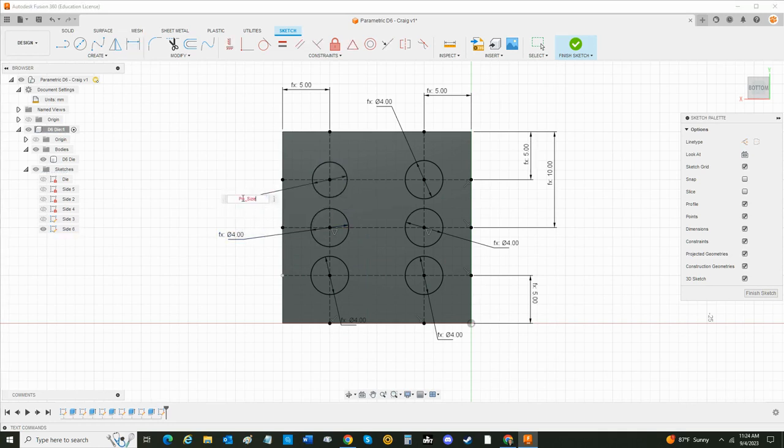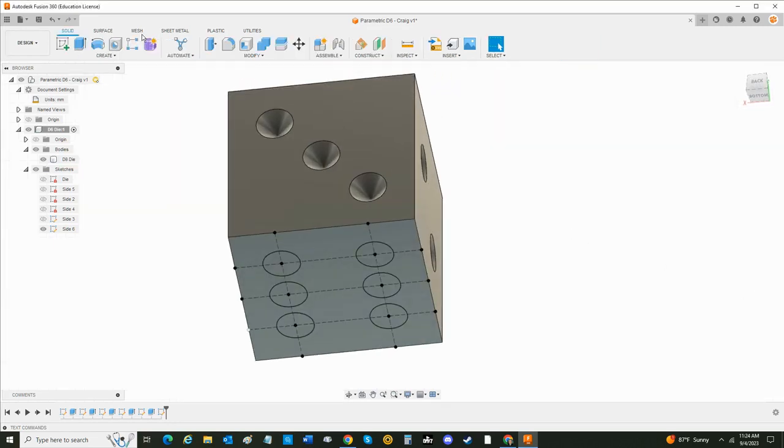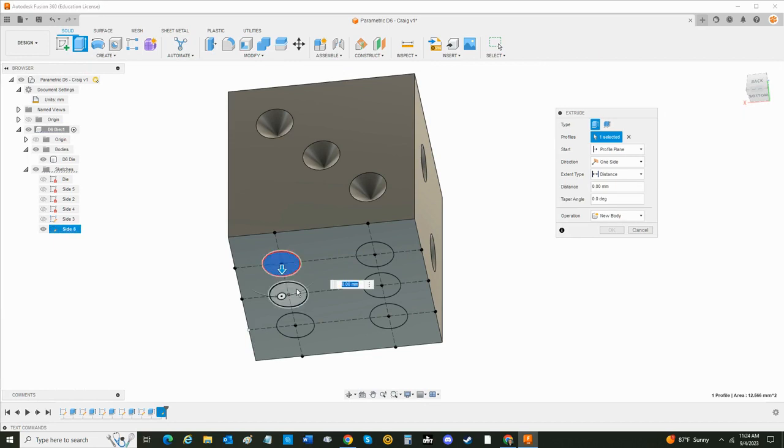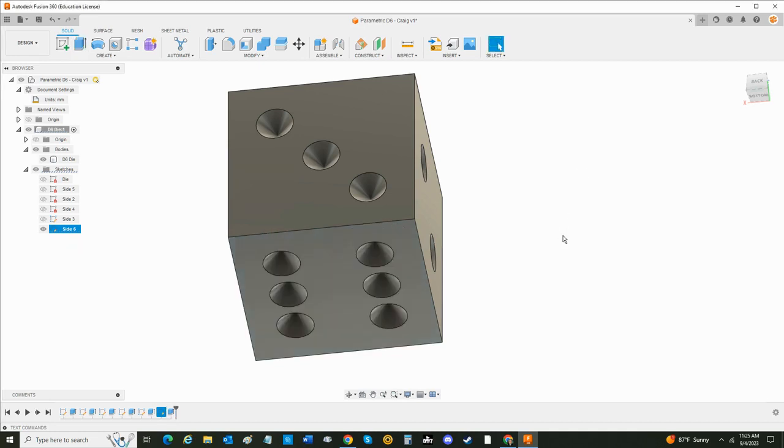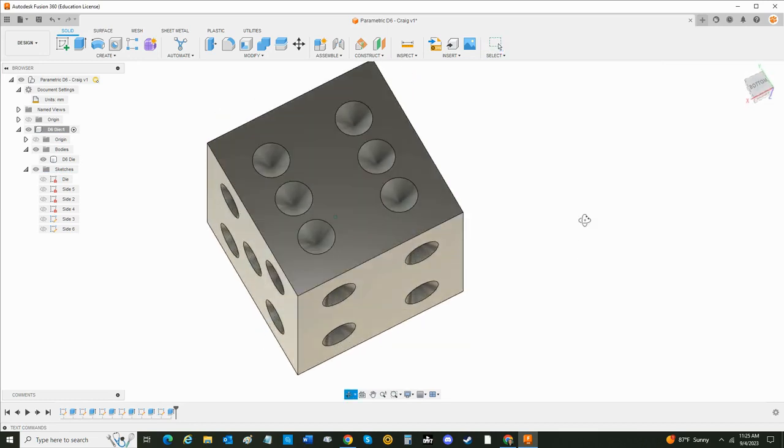And size. There we go. All right. My 6s are in there. Everything is constrained. Finish my sketch. I am going to extrude 1, 2, 3, 4, 5, 6. Distance, depth, taper angle. And there we go. It's looking good.